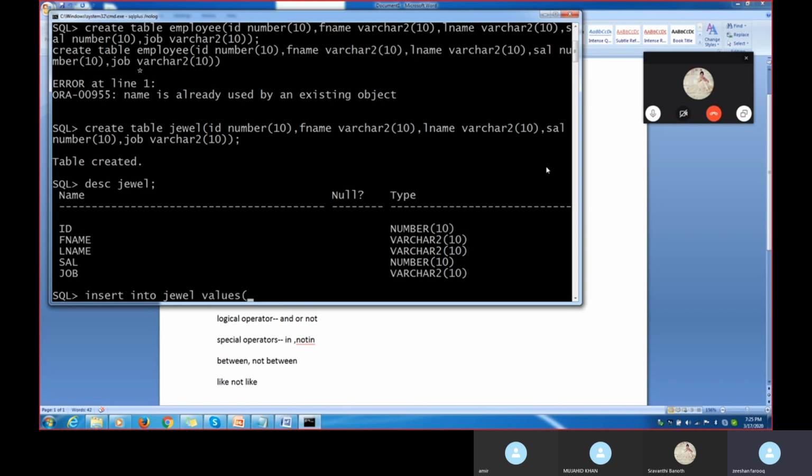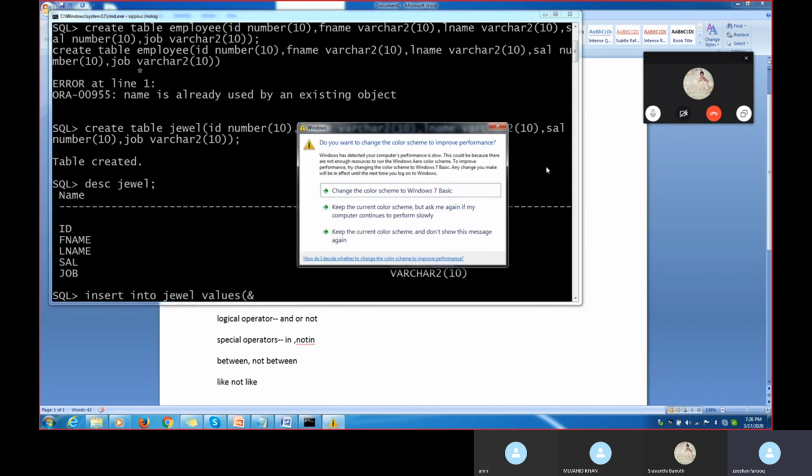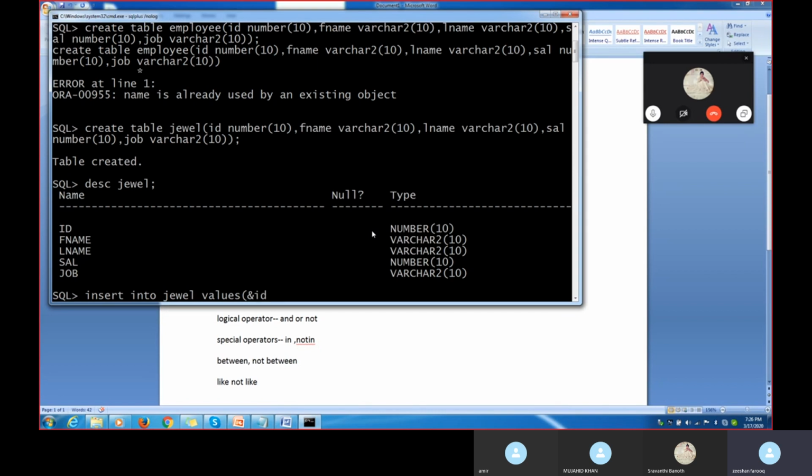What I wanted to insert first is the ID number. I'm giving for the ID the number, right? I'm giving like this, ampersand ID, comma. Whenever we are putting a character, put it in quotes like this. I think I told you, right? Whenever we are inserting the values into the table, we have to put quotes, double quote or single quote, I told you.